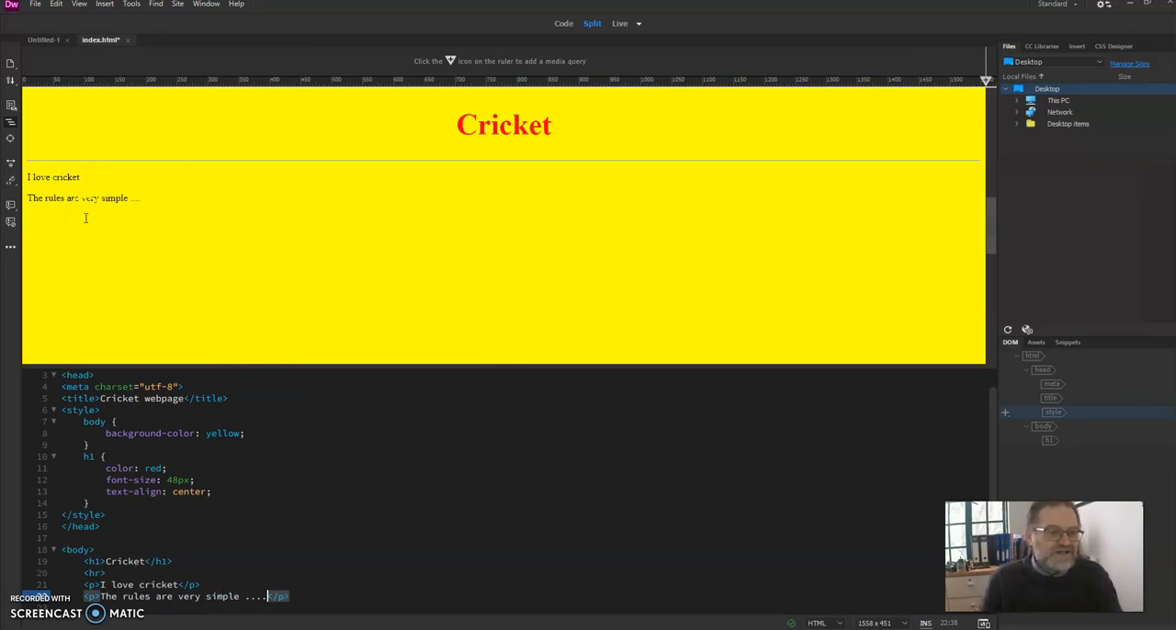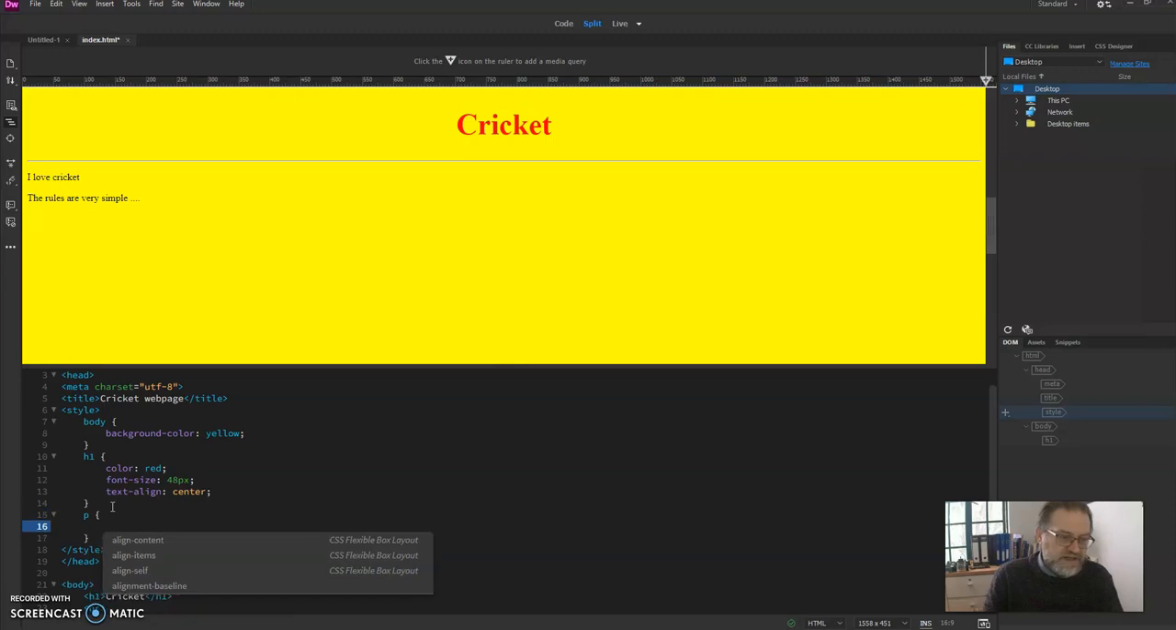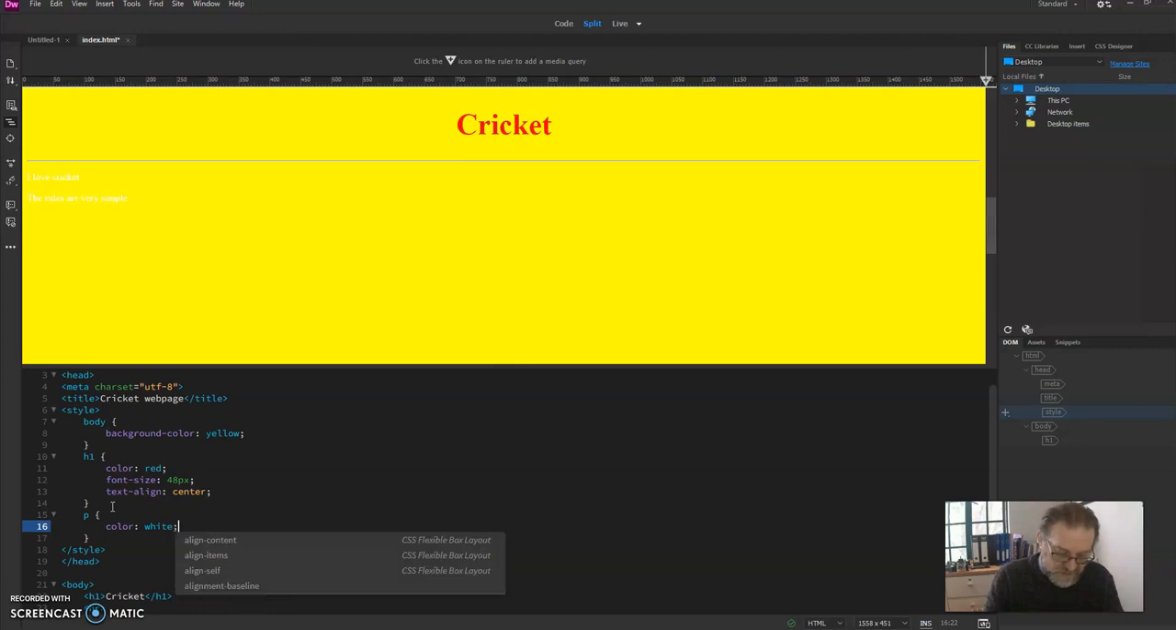Okay, so each of your paragraphs go over here. Now I want to go up into the CSS, inside the style, inside my head tags, and I want to change the paragraph. So I put P, put in my braces, and then I can change what the paragraphs look like. So maybe I want to change the color of the font to white. Ooh, I can hardly read it now.